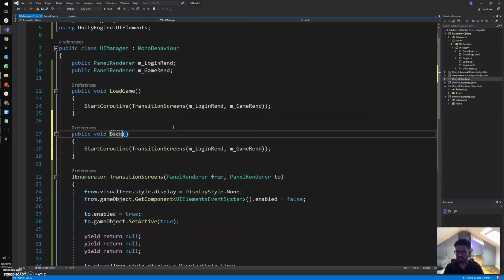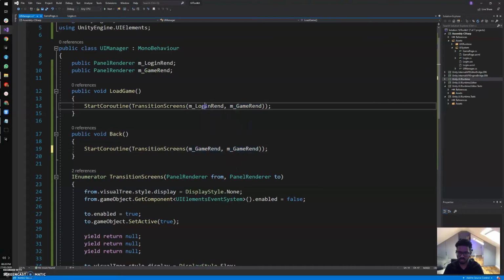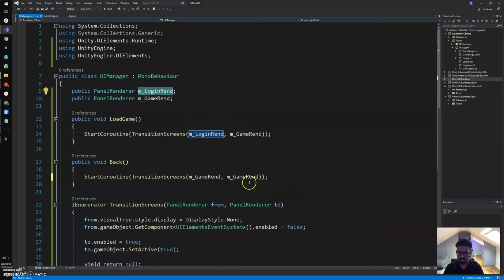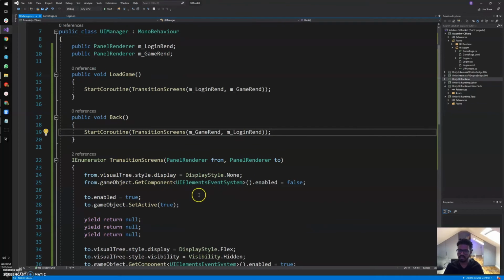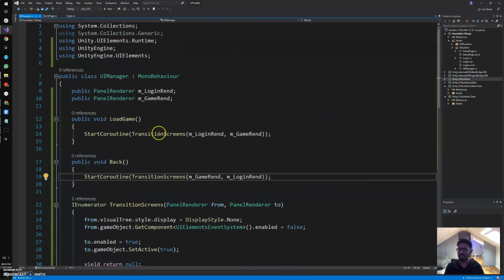For that I'm going to add one more function which is back, and here I'm going to mention from is game renderer and to is login renderer. So this is very simple. You just need to mention your panel renderer here, then everything will be taken care of by Unity. So the two functions are implemented now.